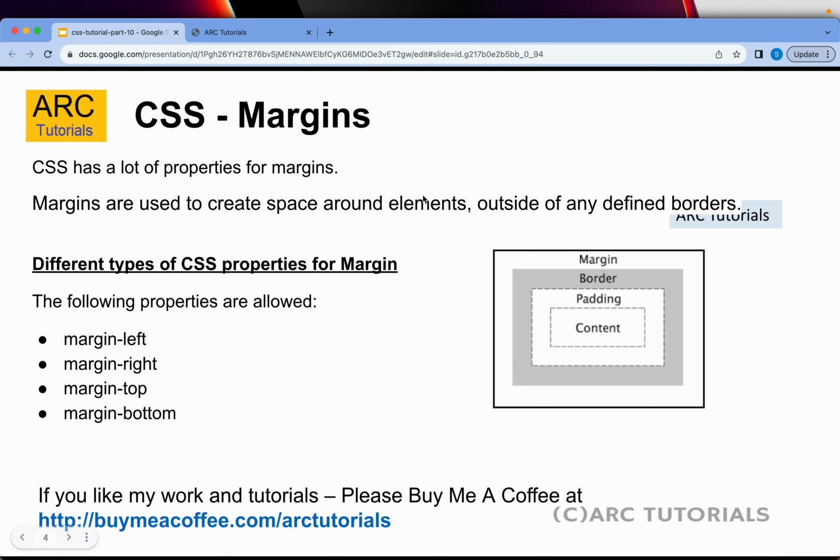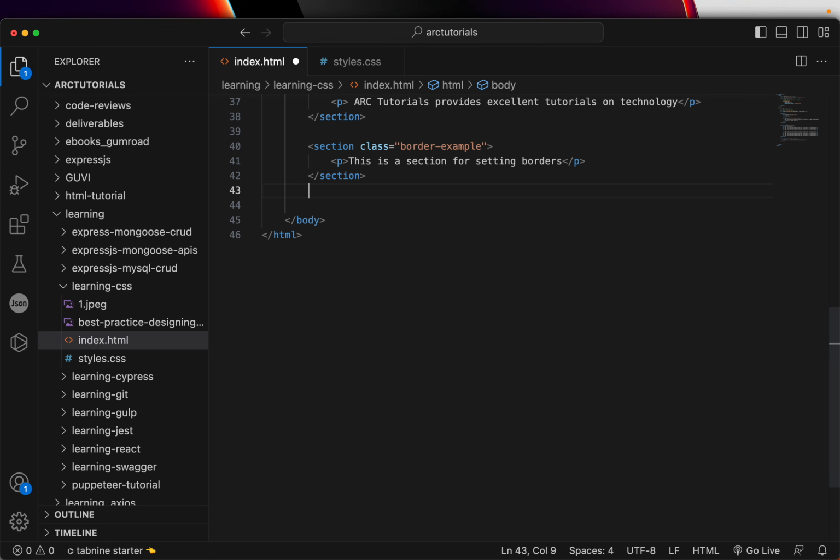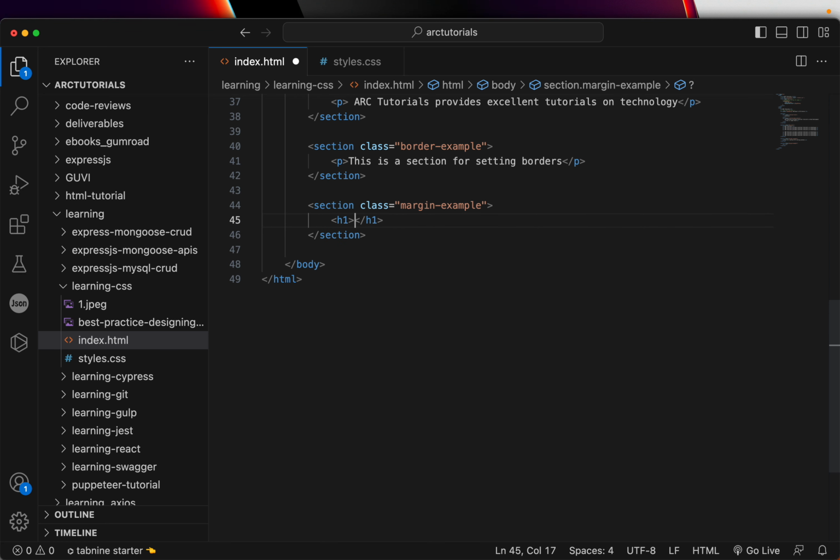Alright, so far we have an HTML page we are building in this series. So far it's very basic. Don't worry about it. We'll polish it as we move along in the series. For today's example, I'm going to create two sections and give them a name. I'll say margin example. Close this section. In this I'm just going to have a simple heading. Let's say margin example section number 1. Now I'm going to copy this.